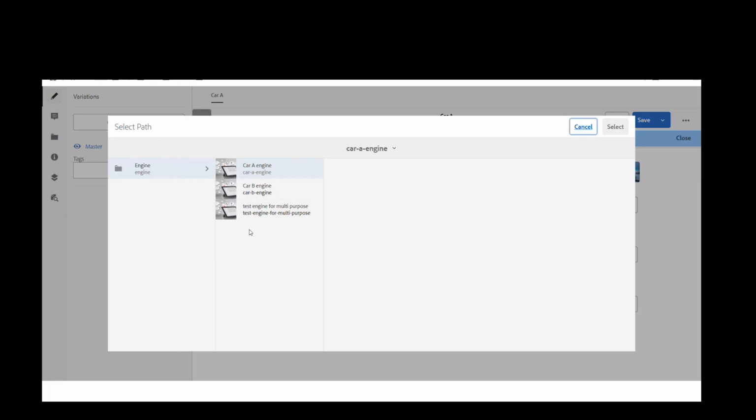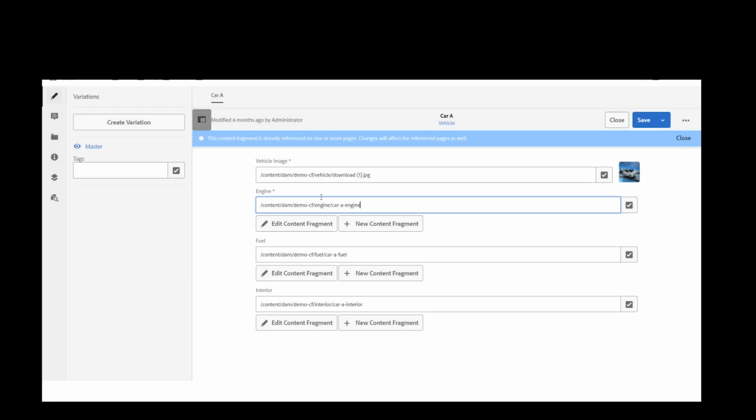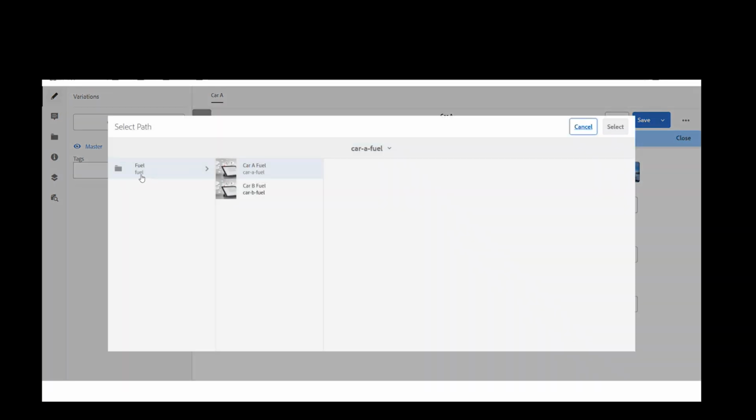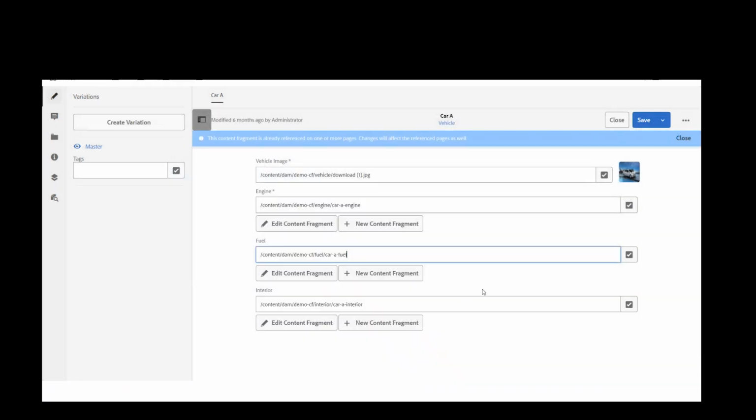So this is how you can design it so your content authors will never be confused about where they need to start. They will be directly landing on the right folder from where they can reutilize any existing fragment. So you can select any of the content fragments and click on select, and this is how your path will appear here. Similarly, if I'm talking about interior or fuel, if I click on that, you can see the fuel folder appearing.